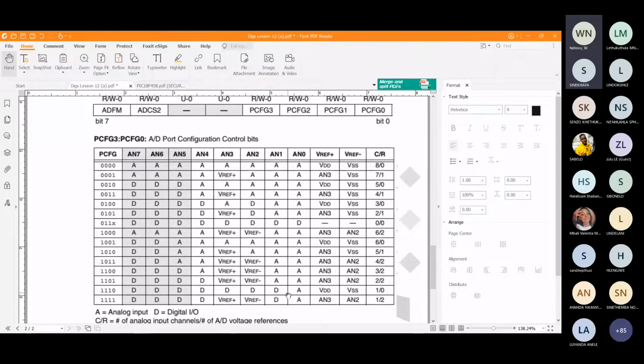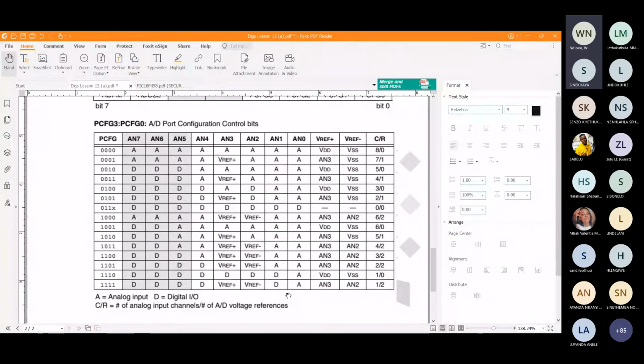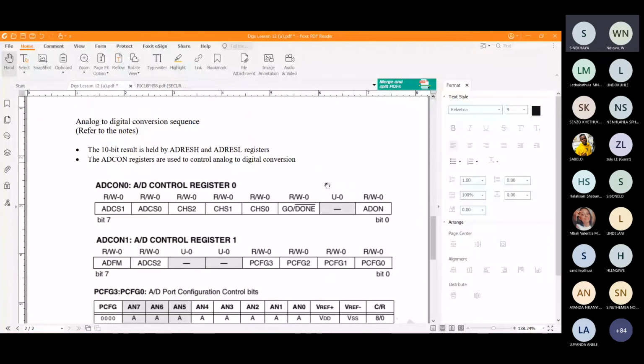Now, before I give you a chance to ask, let us look at the program that I gave you. I said we put 0x81 on ADCON 0, am I right? It was 81 on ADCON 0. Do you still recall that? Nisakon? Yes, yes. So, what is 8?